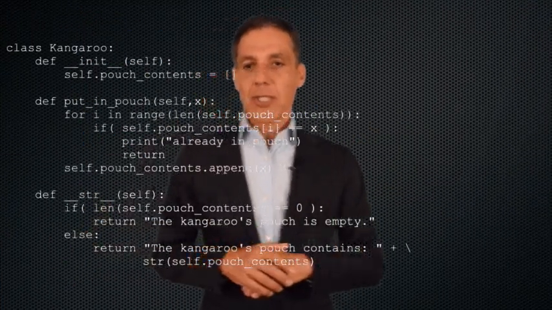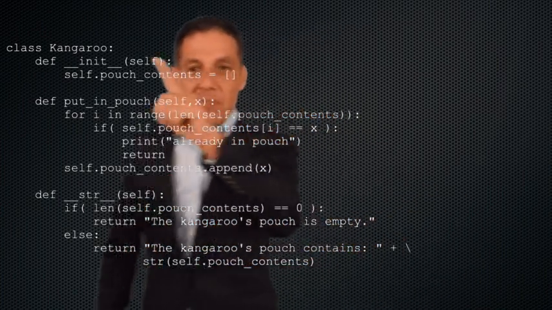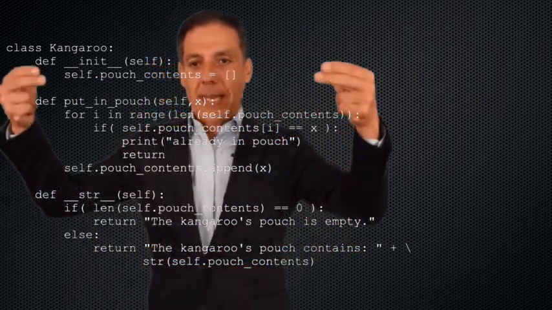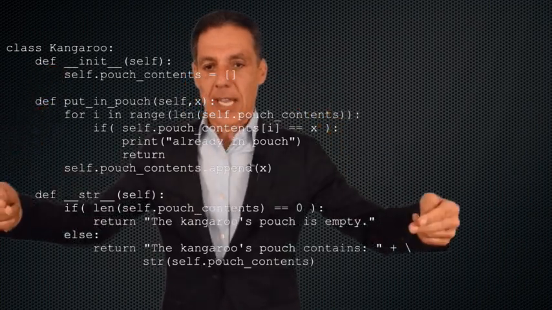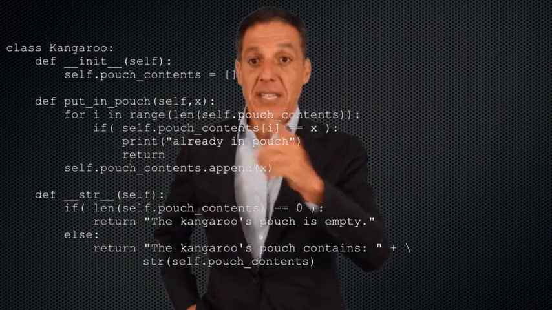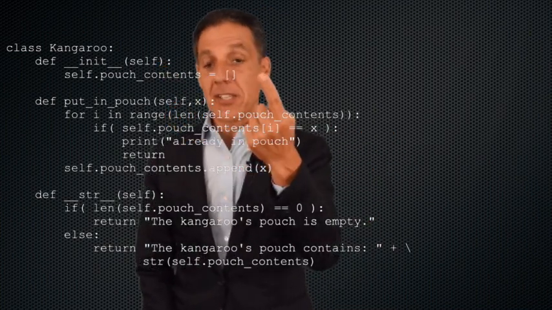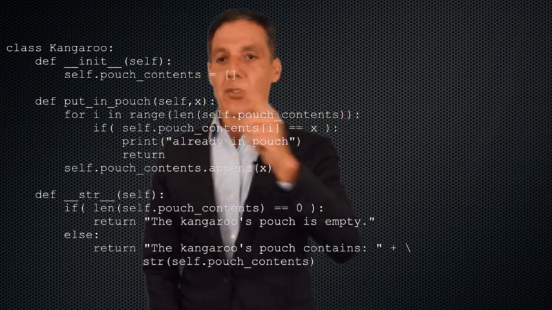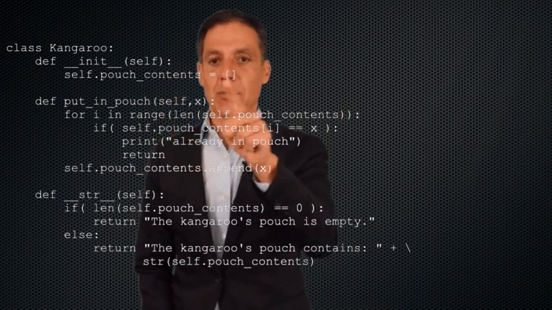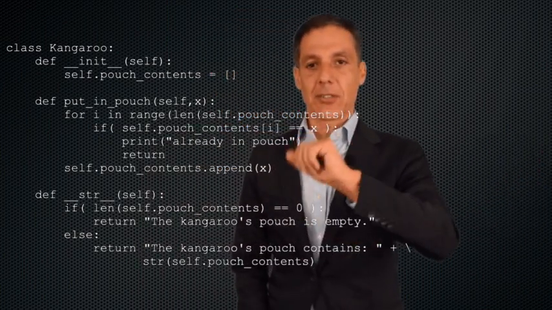Okay, here's my solution. Again, I'm going to separate out the class from the driver, so let's do the class first. All right, I have class Kangaroo, I have my constructor, my put in pouch, and my print function. So the constructor is trivial. In fact, it doesn't take any input. It's just self. Why? Well, I said the initialization is an empty list. So self.pouch_contents equals open bracket, close bracket, done. Nothing to do. Constructor takes no input.